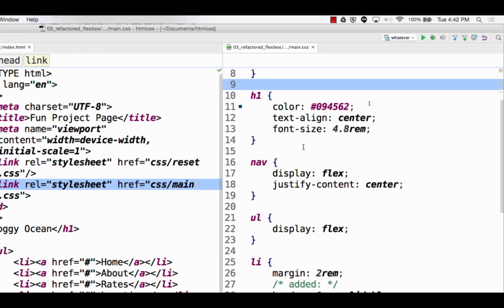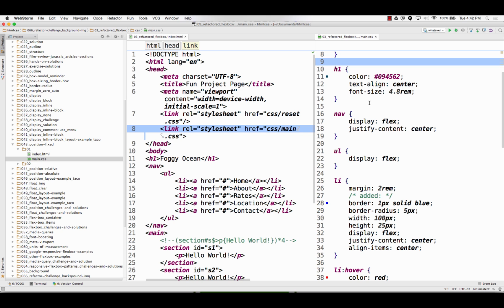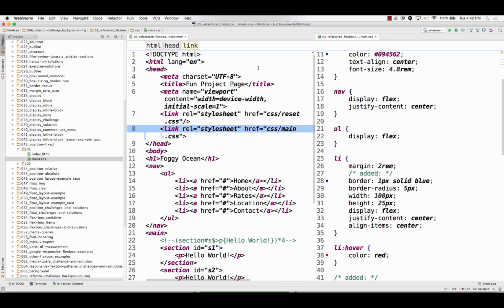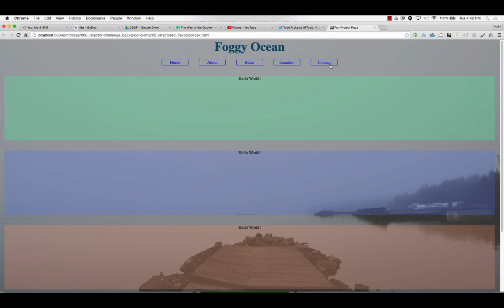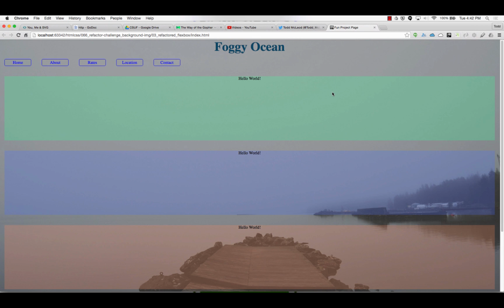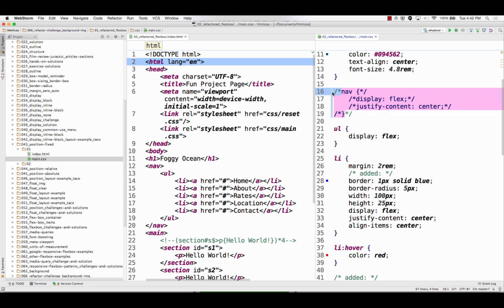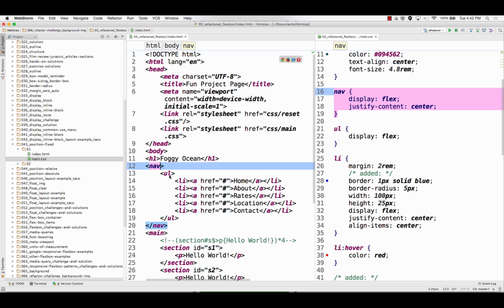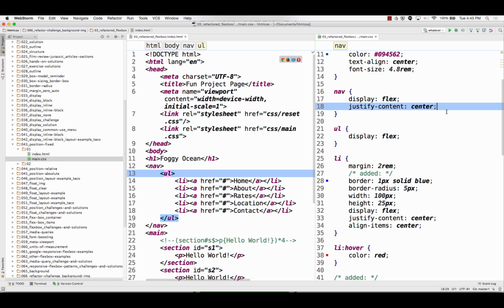And then the H1, just color, text align, font size, and then our nav. So looking at what this is again, here's the nav. And the nav was display flex and justify content center. So what happens if I take this out? Interesting. And put it back in. Brings it over. And so the nav is right here. And the nav is taking the UL and it's making it a flex item and it's centering it. And then how big is that nav?